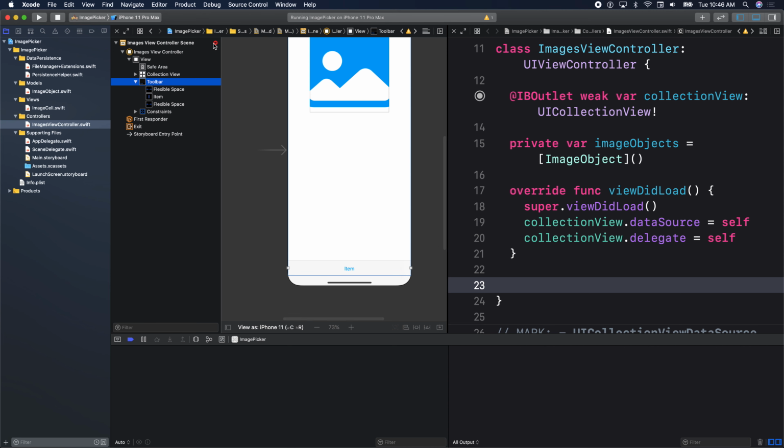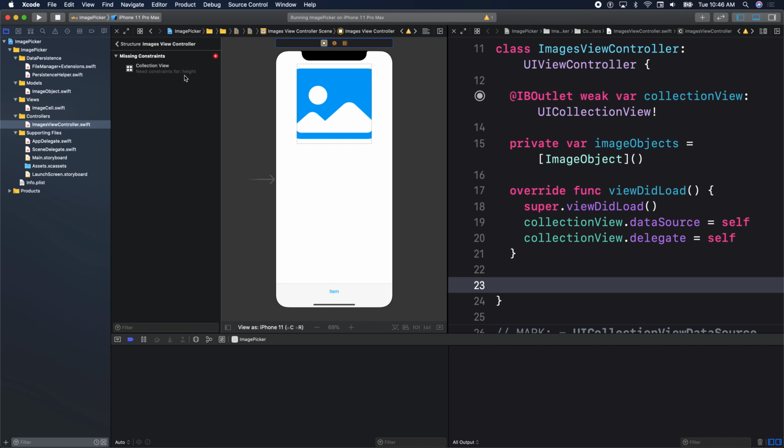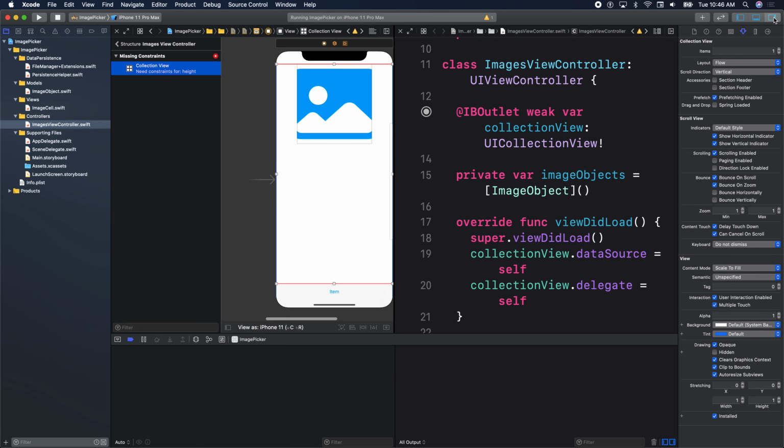Why am I having one constraint issue here? Collection view needs height. Oh, I messed up the collection view. Okay, so your item should be centered, but in deleting, we deleted the collection view's height constraint. Let's fix the height constraint for the collection view. Does everybody have an item centered? Yeah. Okay.